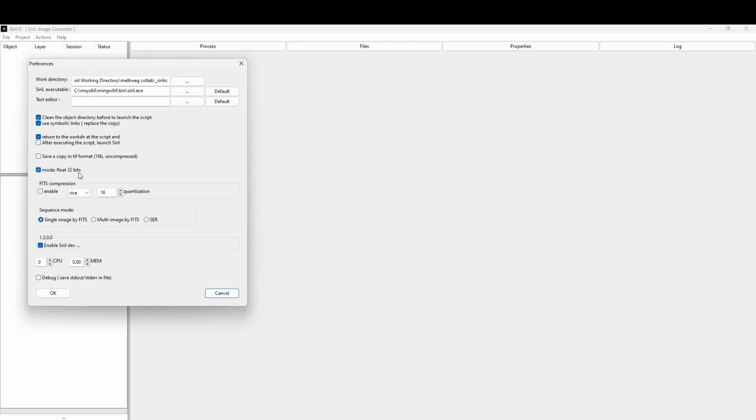I do want it to work in 32 bits mode. The FITS compression I will leave off. Sequence mode, I think this is the default, so I will leave it at that. I have the developer version of Siril, so I've checked this, otherwise the script will fail. Similarly, if the script fails and you have this checked, then you probably do not have the development version of Siril, so then you have to uncheck this. So if you get a message upon starting the script that the version is not matching, then this is the case. And the CPU and memory settings I will just leave at 0, which then is the default setting.